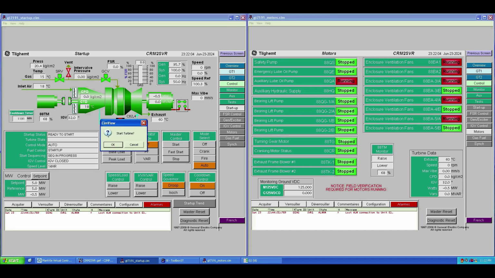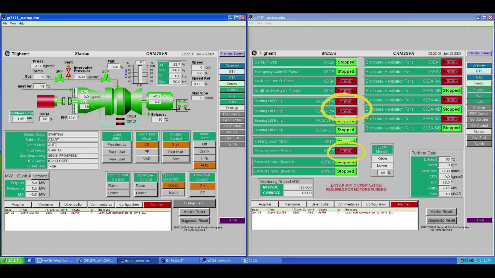When we give the start order by clicking Start, the cranking motor 88CR and rotor bearing lift pumps 88QH1A and 88QH2A start. We need the lifting pumps because the generator rotor is very heavy and requires additional pumping power at low rotor speed to create an oil film that prevents friction. If the auxiliary oil pump 88QA wasn't already working, it would start with them.